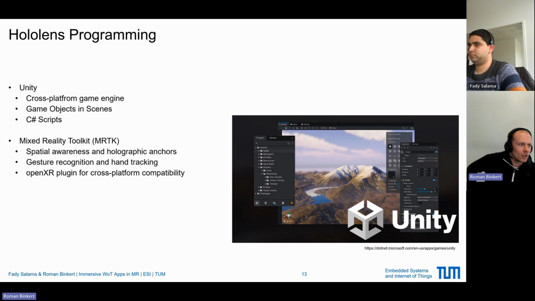So to program for the HoloLens, we use Unity. You can also use Unreal Engine, but Unity is quite popular here. It's a cross-platform game engine. It came from developing games, but now it's also widely used for XR development. And basically, as you can see on the right, it has some game objects and scenes. So this is the visual part, how this is structured. You have these different objects, like assets, like a ball or whatever. And then you can have C# scripts to control or act on these assets.